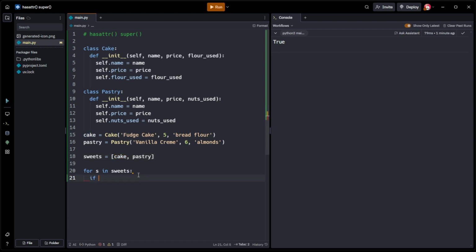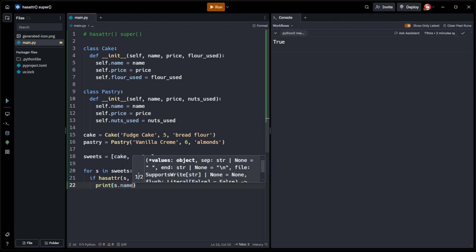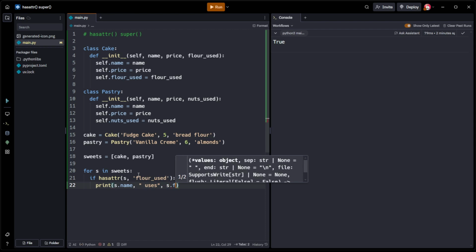So we can say for s, if hasattr s, and let's just check for, sorry, flour used. We're going to say print s.name uses s.flour used. Let's see what happens when we press run.